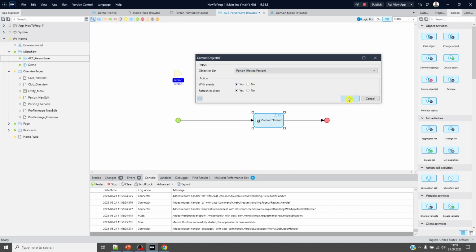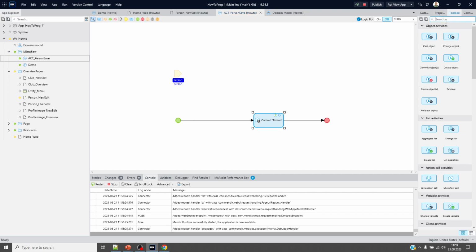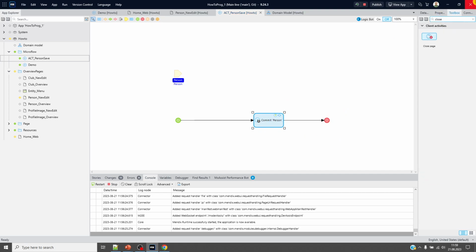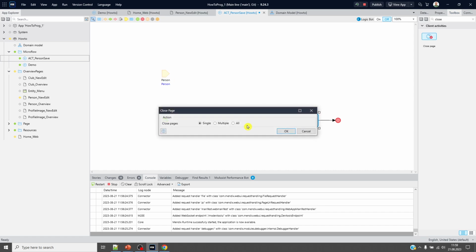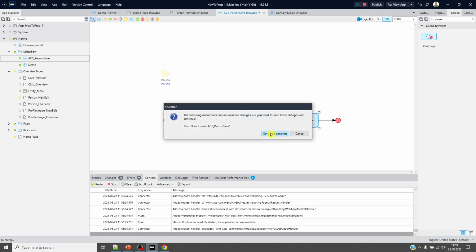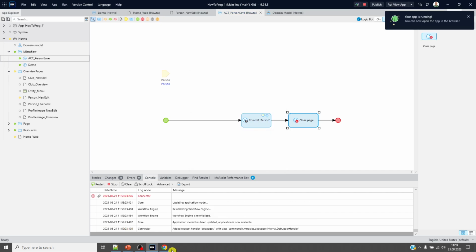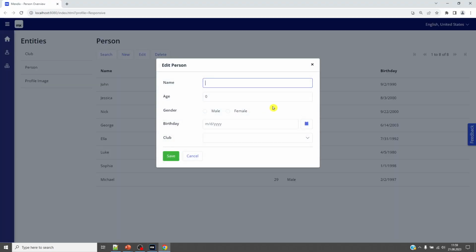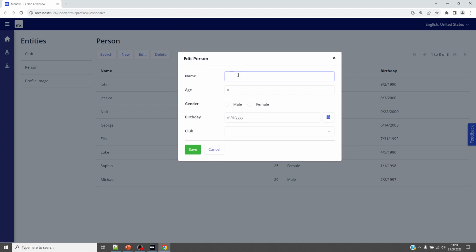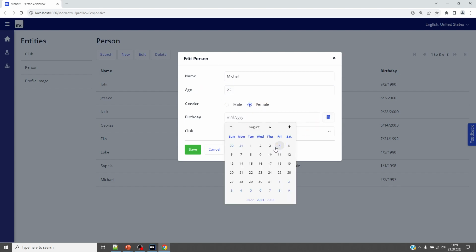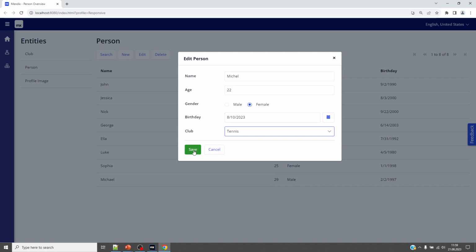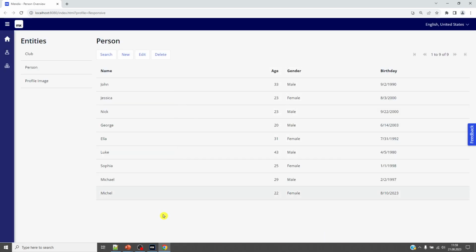Let's put it yes, and also put a close page. Yes, with the single. Now it's the same. If I want to create a new one, for example, if I want to create a person with the name Michelle and an email, blah blah, yes, it's created.